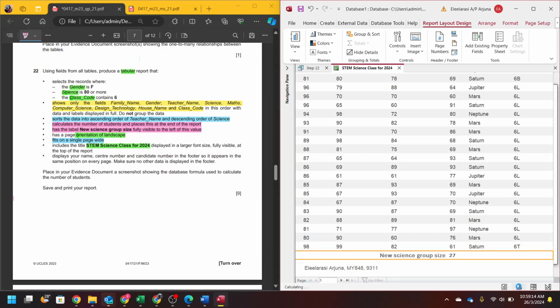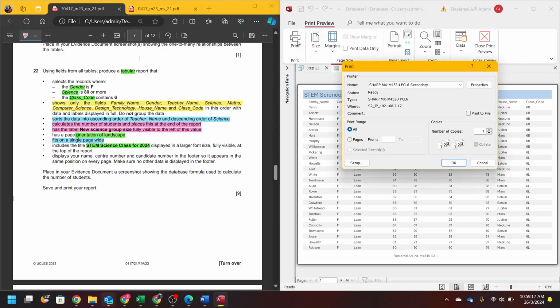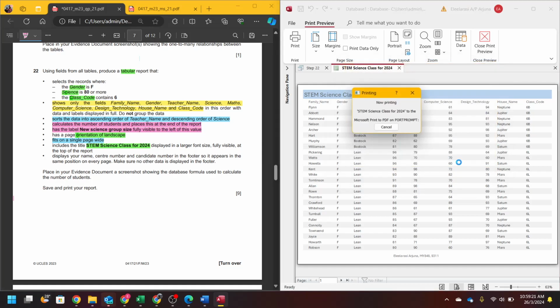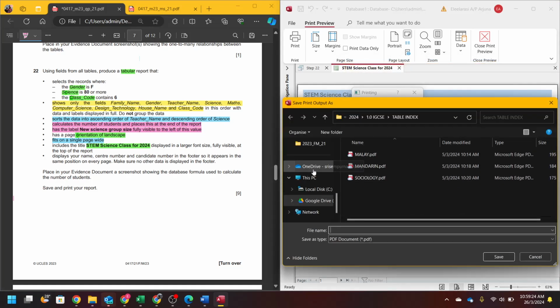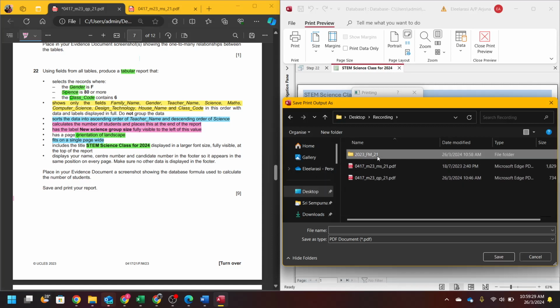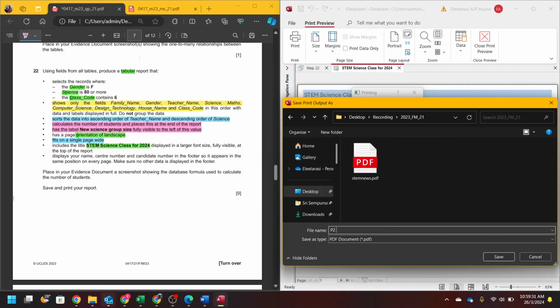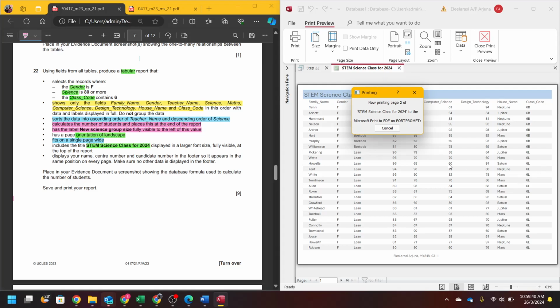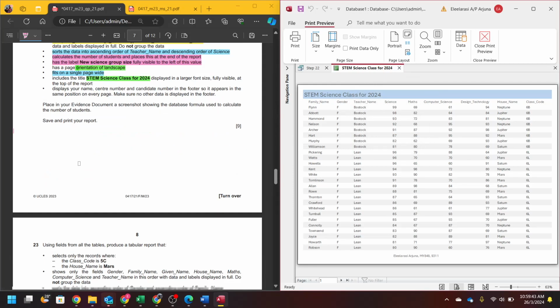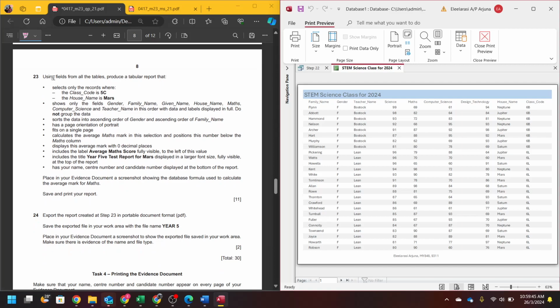Now we're gonna print this report. So I can print. Of course, in exam we're gonna print it, but now we're gonna save it in PDF. To STEM Science class for 2024. Save. Ctrl S. Next. Okay, using the field from all tables, produce a tabular report again.